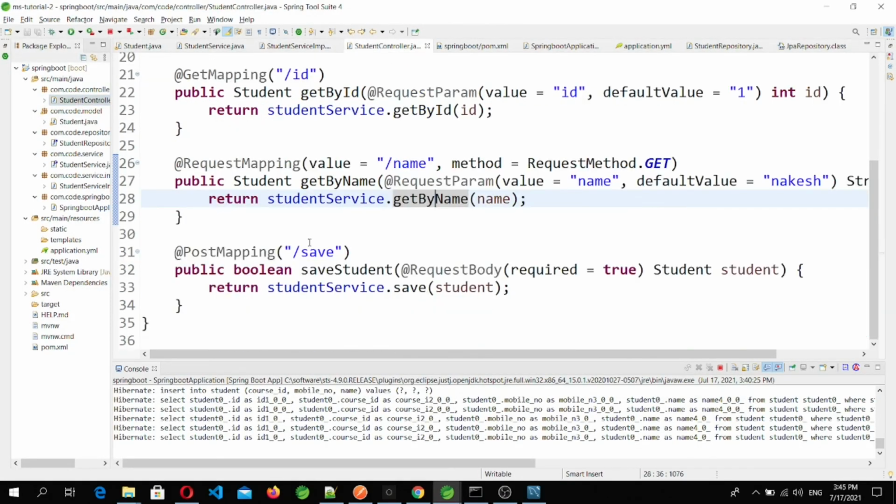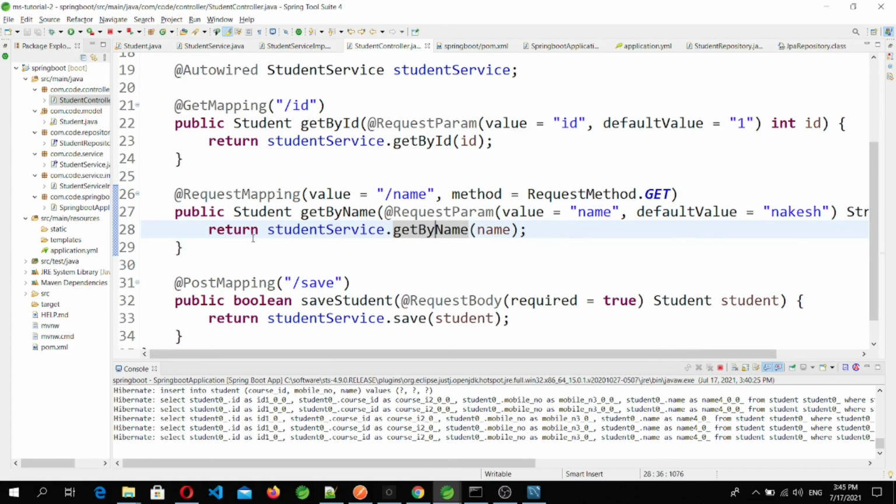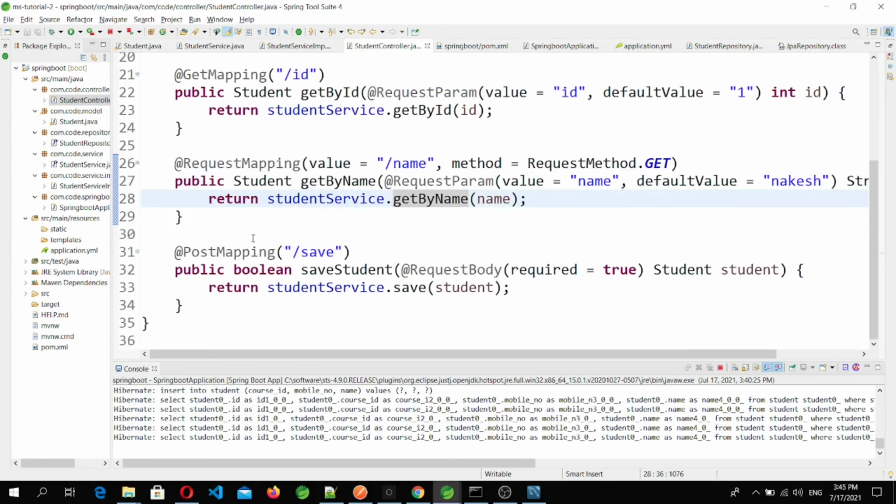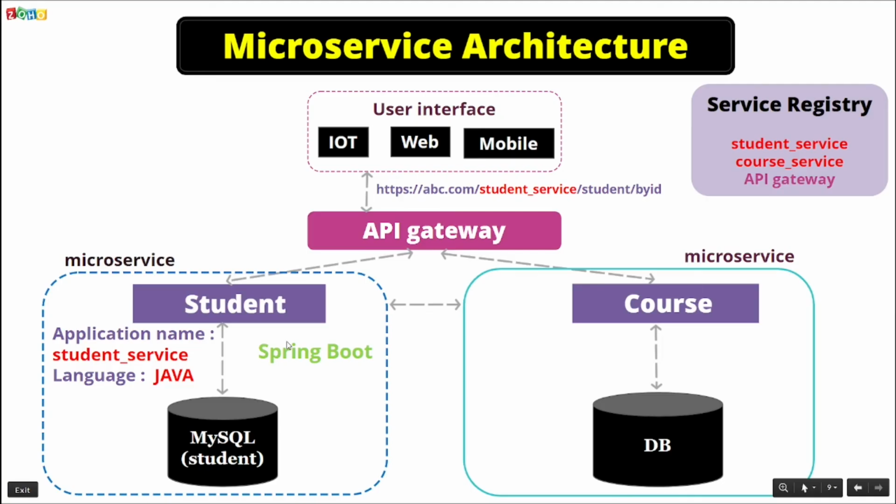Similarly, we can add other methods also, like for update, for patch, and for delete. That's all for this video. In this video, we created a student microservice. In the next video, we will create a course microservice with a different database.